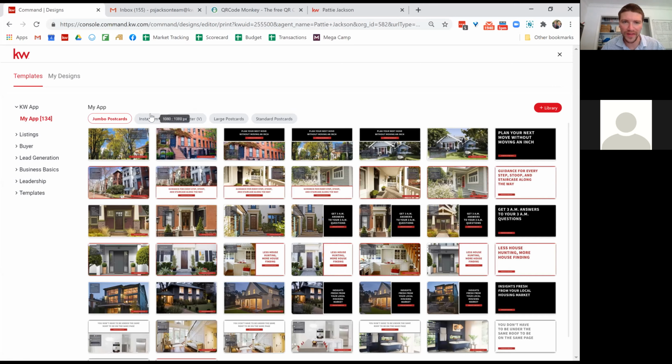I'm not sure why Instagram is under the print design, but you'll see you have jumbo postcards. These are 11 by 6 inch, those really long, kind of skinny postcards. Then you have large, which are 9 by 6, so just a little skinnier. And then you have the standard, just 6 inch by 4 inch.